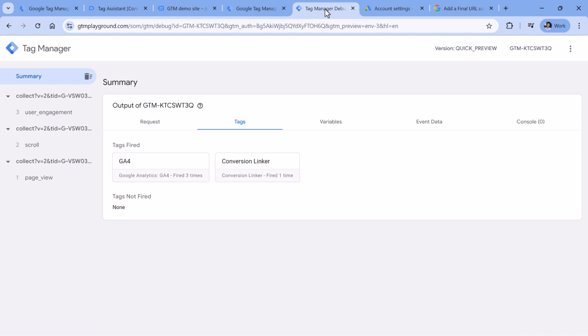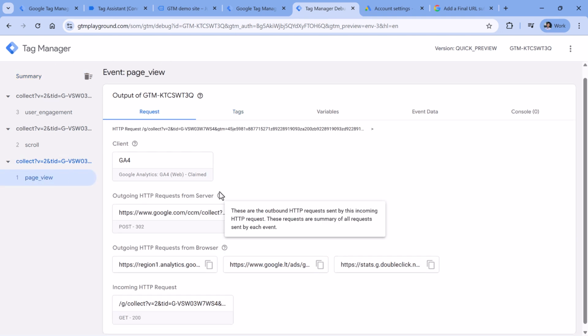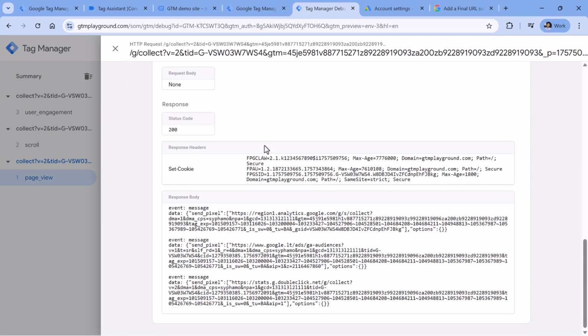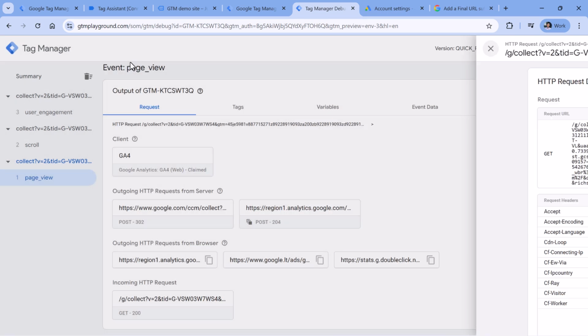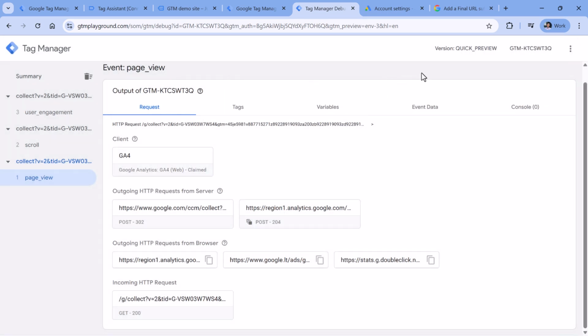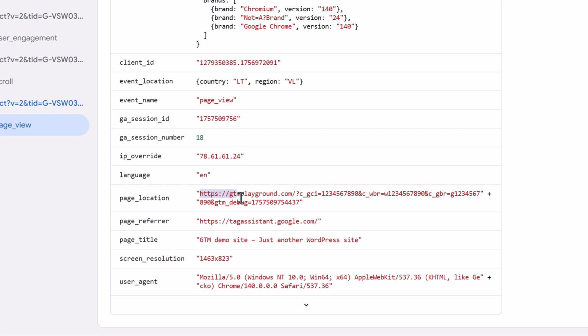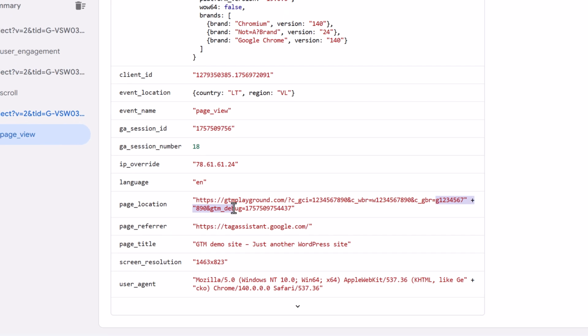Now, if I go to the server preview mode and I click on the page view, I can click the request. I can see the incoming request. And here we have some information, but to see a more readable data structure, we can go to event data while I have selected the page view. And then here we see the incoming event's page location. So these are our modified parameters that contain the click ID, WBraid, and GBraid right here.